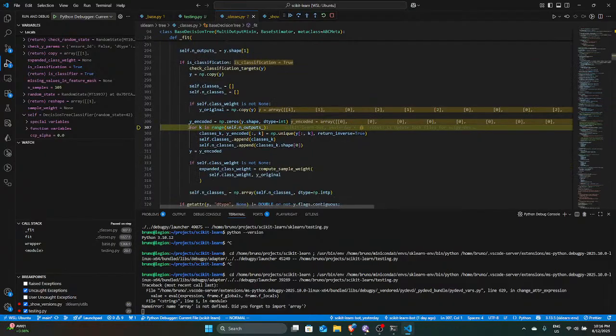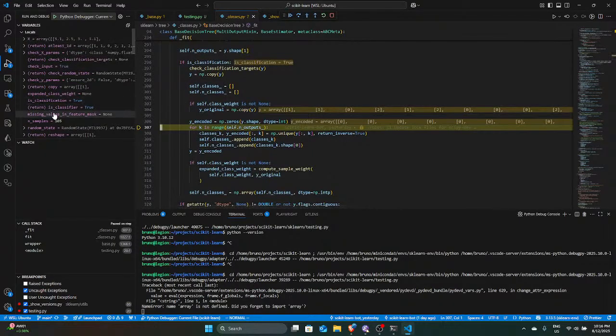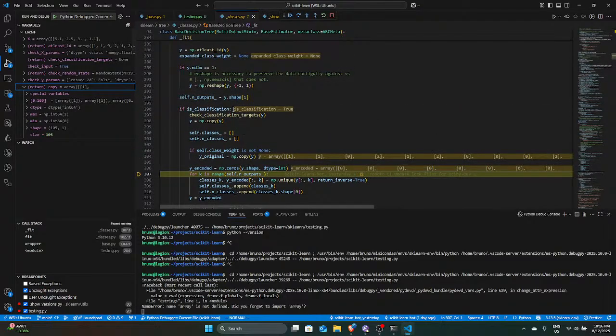Okay, so we're going for k in range of self.n_outputs. Which, what does that refer to? Does that refer to the number of classes? Does that refer to the number of samples? What does that refer to? Okay, so that's the shape. y.shape[1].